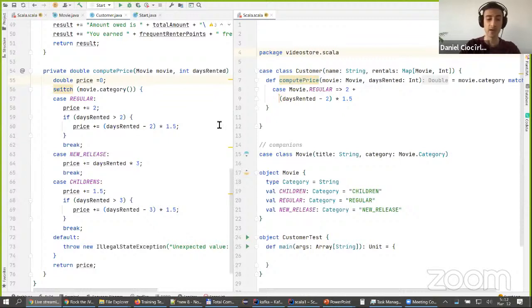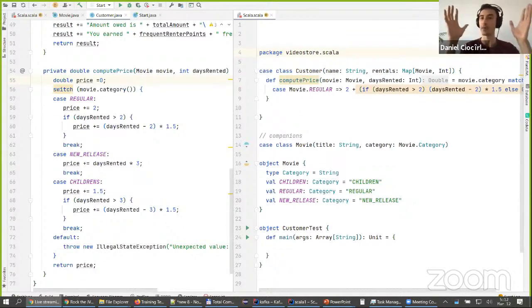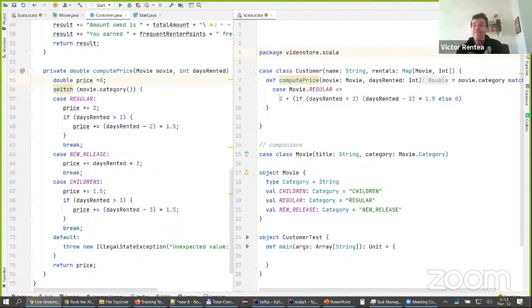Fine. In Scala we have the if expression. So if days rented bigger than two, then this one, else zero. Yeah, so the if expression in Scala is very similar to the ternary operator in Java. So you have the condition, question mark, first expression, colon, the other expression. You have to put an else, right? Yeah, you have to put an else.